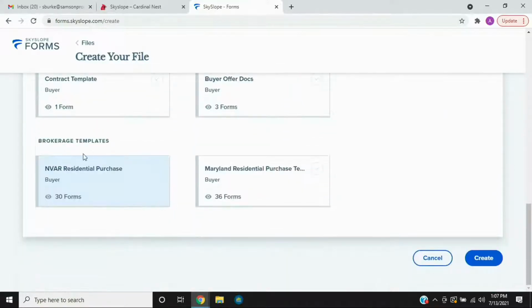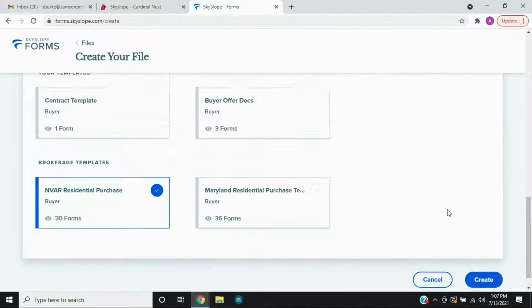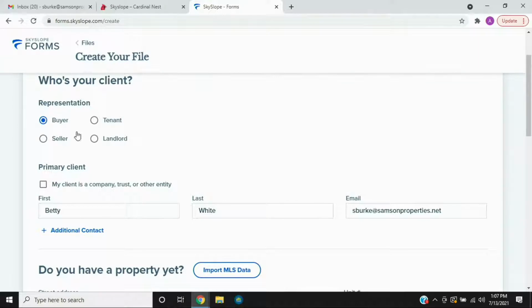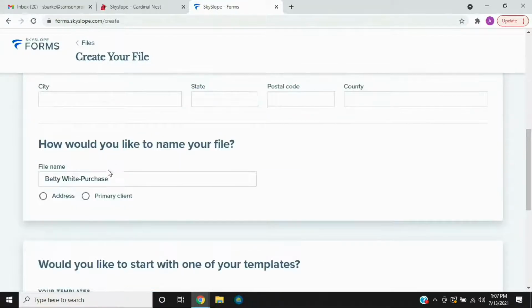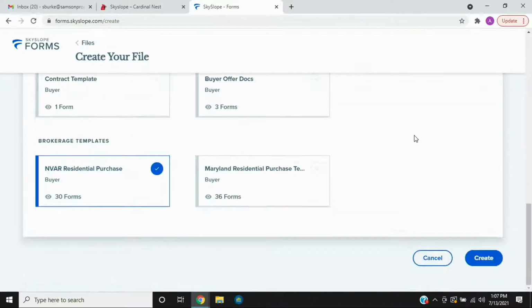All right, I'm going to go ahead and work with one of the templates that Samson built for us. So we have a great template that's going to pull in all of the forms that we might use for this particular transaction. Not all of them will be applicable, but I will show you that in a minute. So I've chosen what sort of representation I'm doing. I've put in my client's name. I've named the file by inputting whatever I want in the file name, and I've selected a template. I'm going to go ahead and create this file.